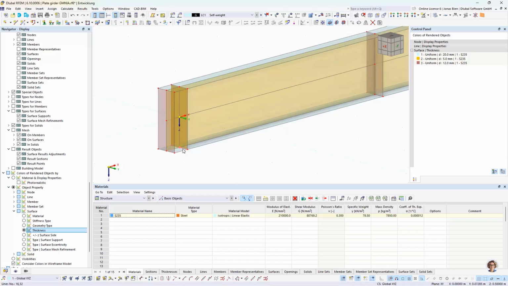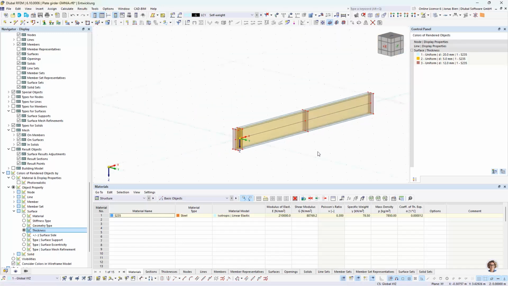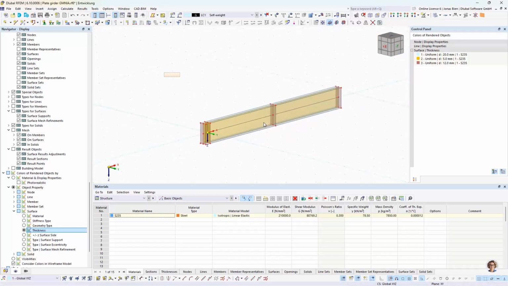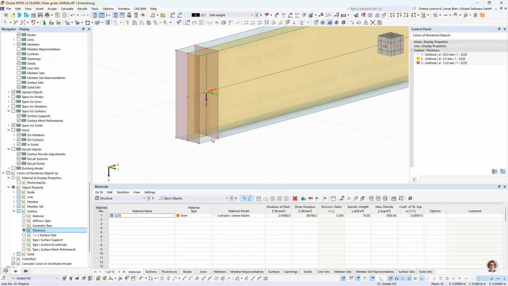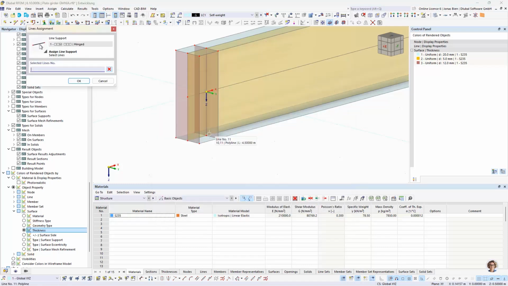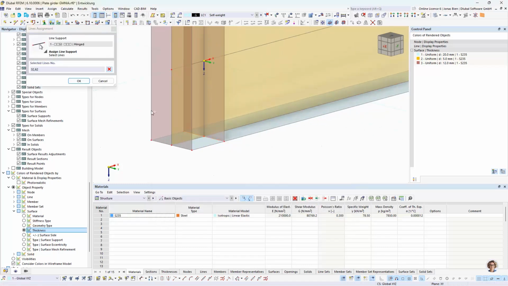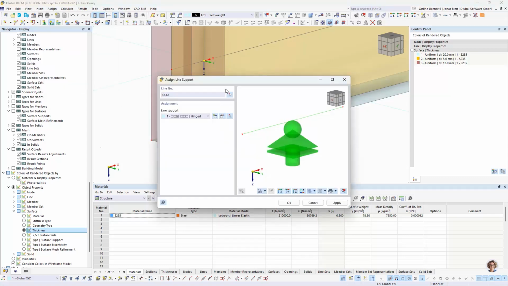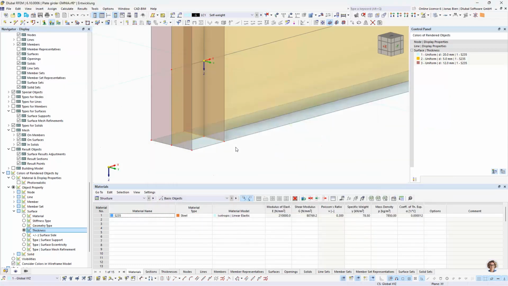or the existing surfaces. We have some double lines here, and we can quickly merge them by just cutting and merging them via this tool. And now we have single lines here in these locations. So that's a quick fix. And now I move on and assign the vertical supports here at these two lines.